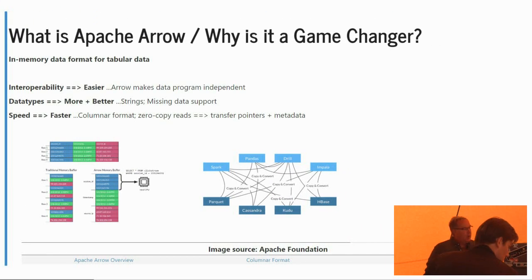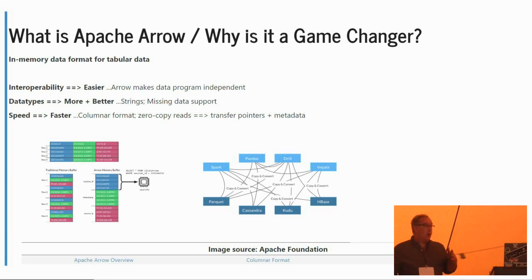He just went through. Let's talk about Apache Arrow and really what it is. So Apache Arrow is this in-memory format for tabular data. It's very much like just the memory equivalent of Parquet, which is a columnar format for data on a disk, right? And if you ever loaded a CSV, it's slow. Load a Parquet, it's fast.